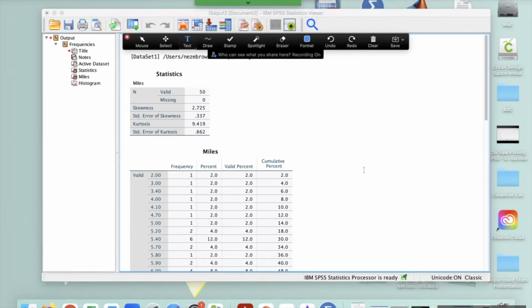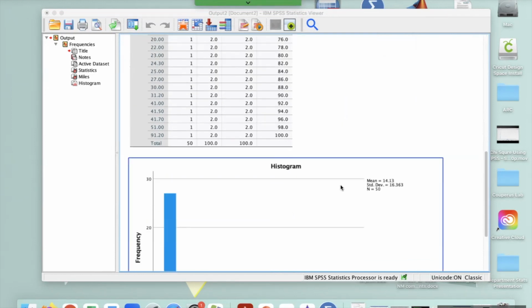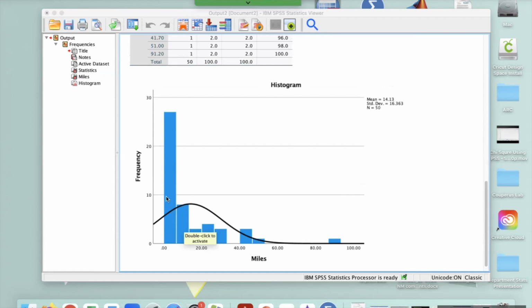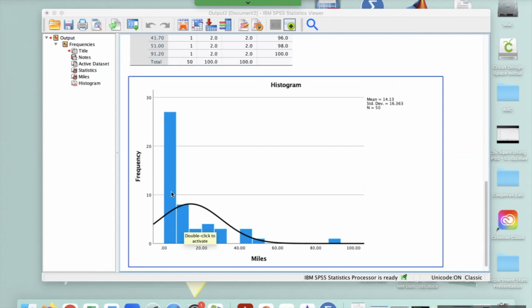So let's now go back and look at the histogram. We can see here that it does look like a skewed distribution. It looks like there are a lot of bike riders who really are riding the bike short distances, possibly to the grocery store and back. But there are those folks that ride the bikes much further, and they're pulling the tail to the right. So this is a positively skewed distribution.